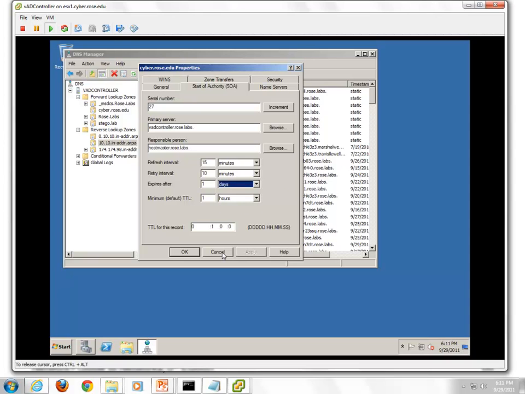Oh, and here, check this one out. See that right there? The responsible person is hostmaster.rose.labs. That's an email address, but you replace the @ with a period. It's the only place I know you do that. It's actually hostmaster@rose.labs. So it's not a valid address as written, and that's weird. It's one of the two things that are. There's another one that's screwy.